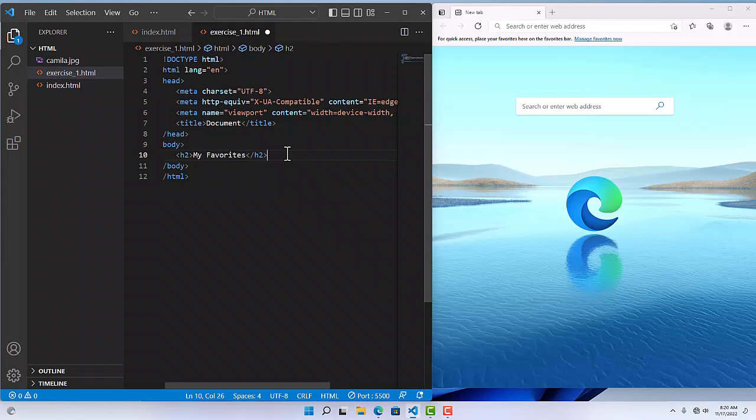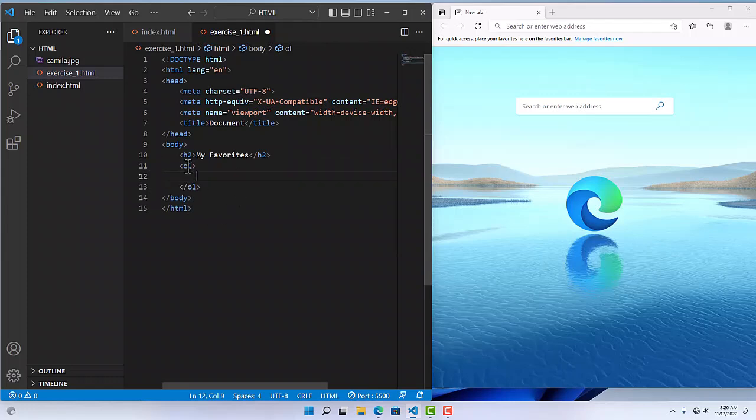Then below my h2, I'm going to enter an ordered list, and in the ordered list I'm going to give it a type of A. Then I'm going to enter an li, and in this li I'm going to write phones, and then I'll make another li, and this is going to be cars. So my favorite cars and favorite phones.